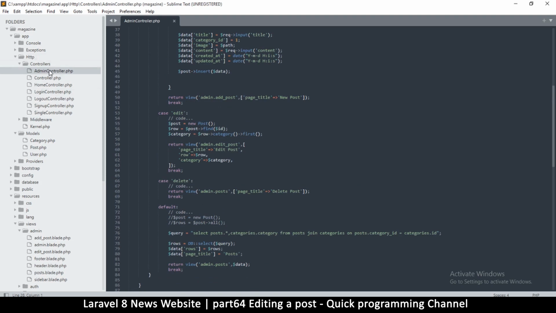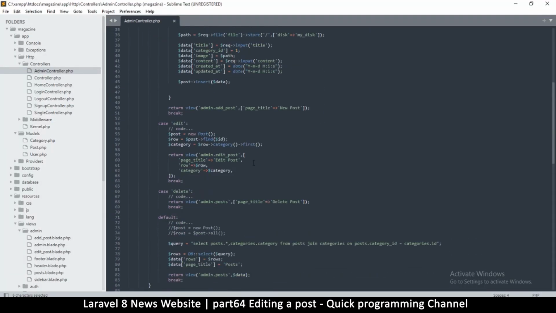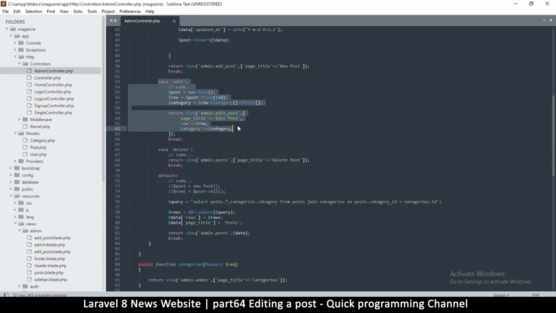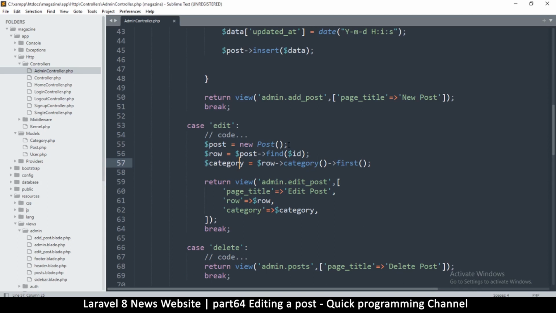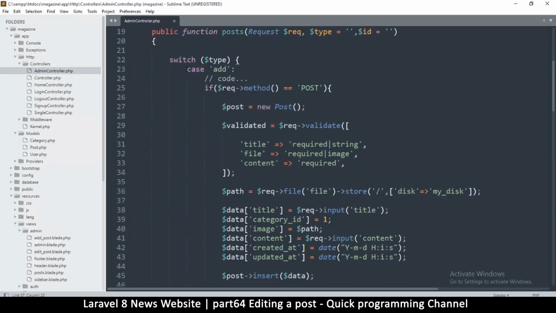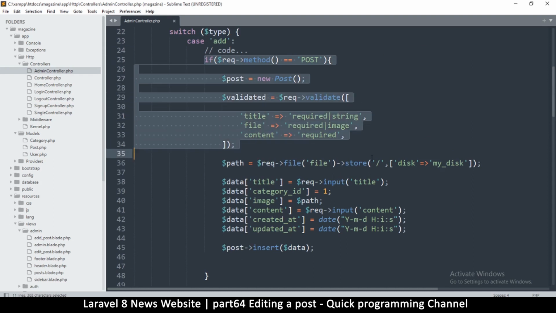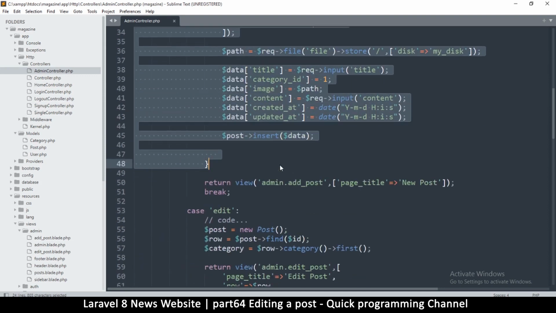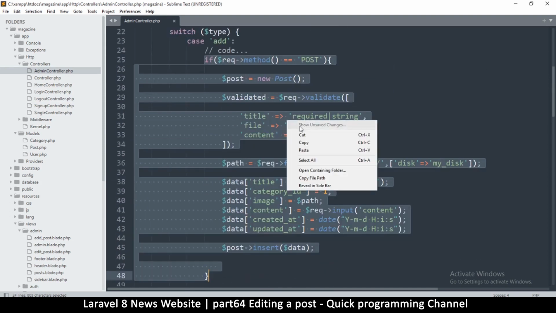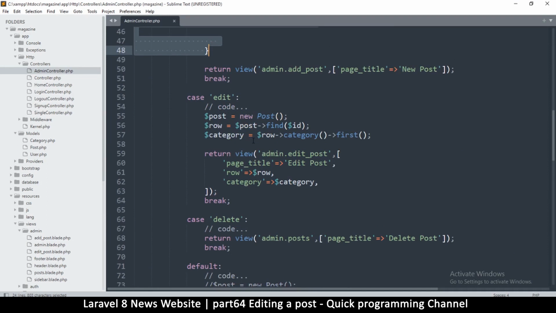So go to your controllers and admin controller, and right here we are in the posts function, and down here where we have the select, and we are down at the edit section here. So let's deal with the text first before we can deal with the image. So I'm going to come back here to the add section and just copy this code here because we'll be using exactly this. So everything here must come along up to here, except for the return view. So let me copy that and let me just paste it right about here.